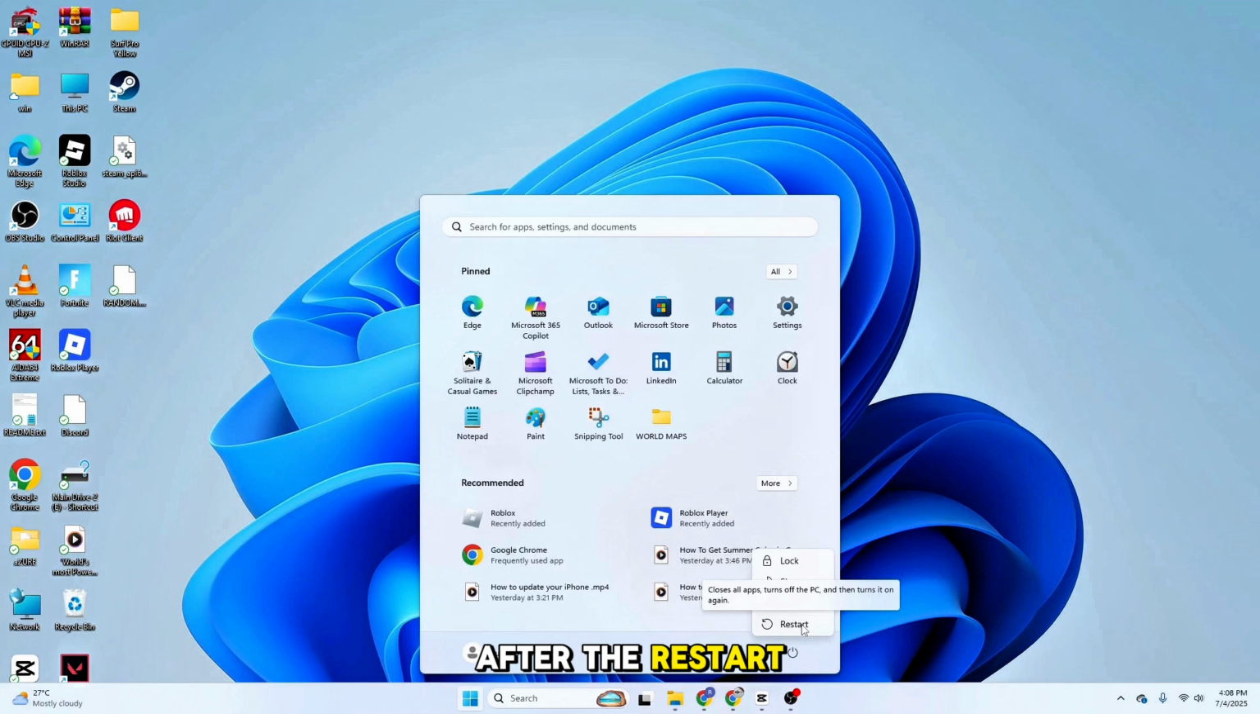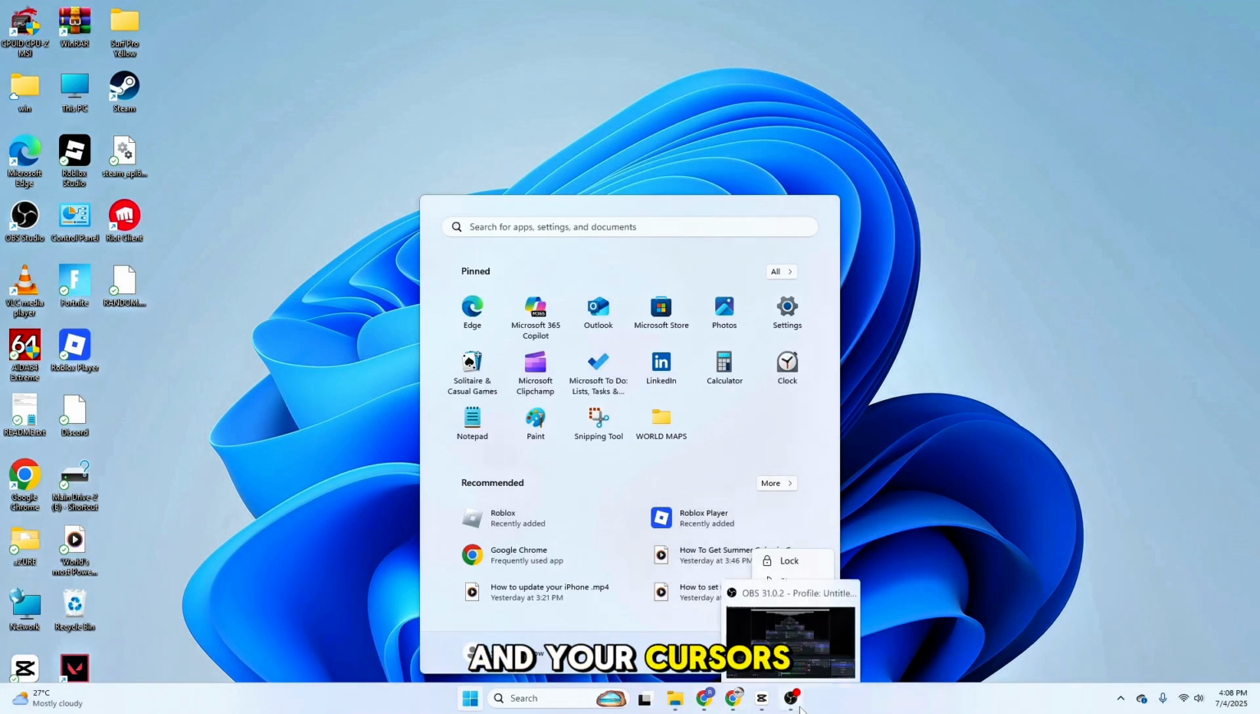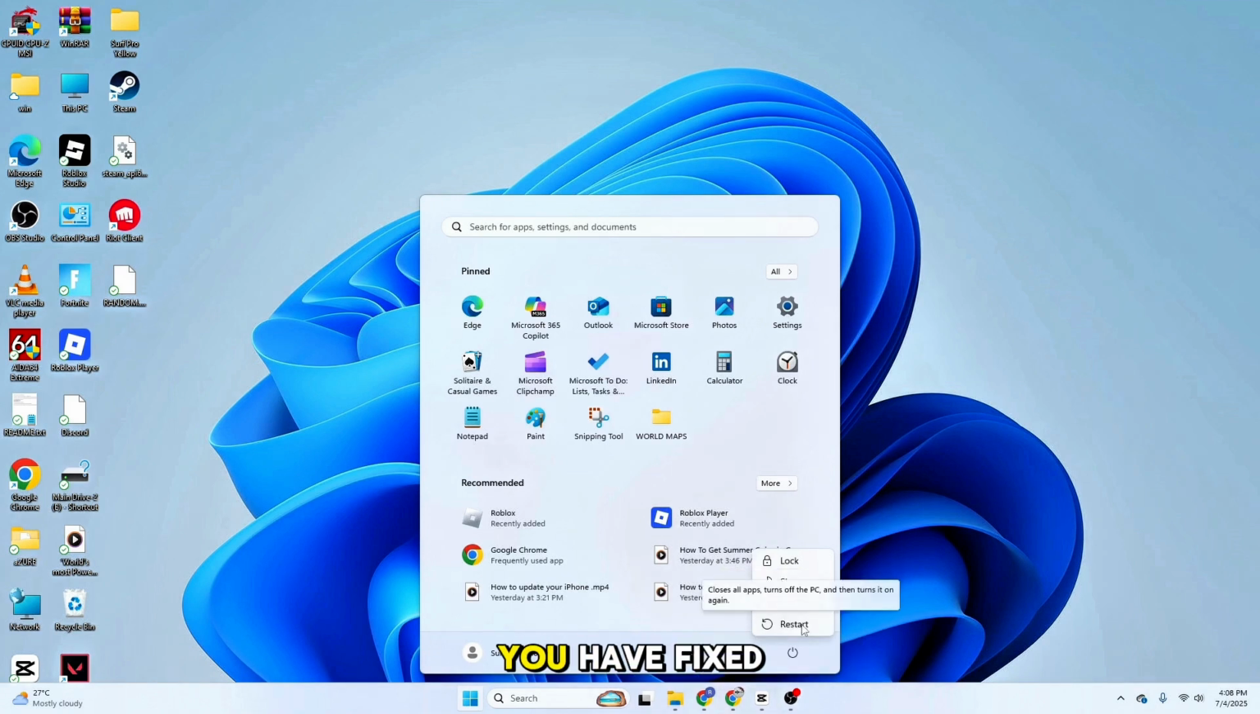After the restart, Windows will automatically reinstall your mouse driver and your cursor should reappear. And that's it. You have fixed the missing mouse pointer with just your keyboard.